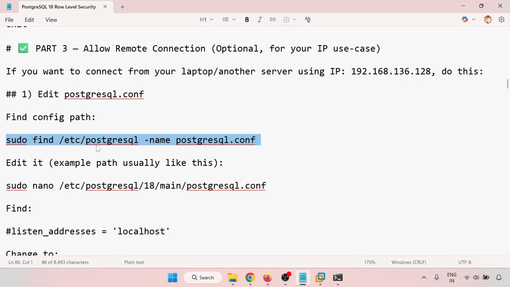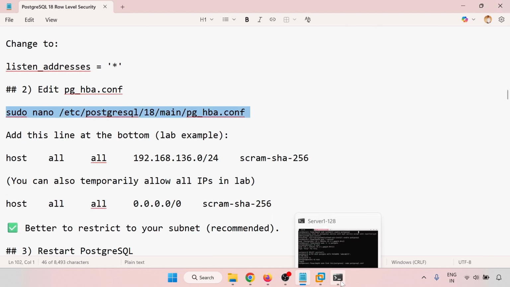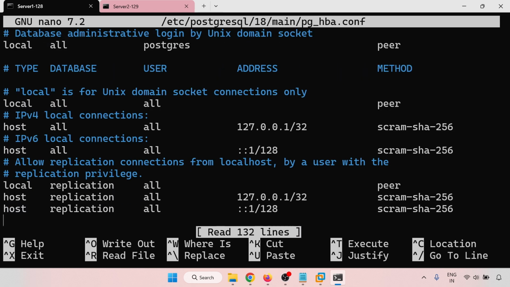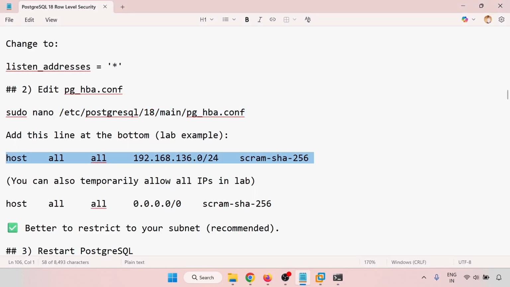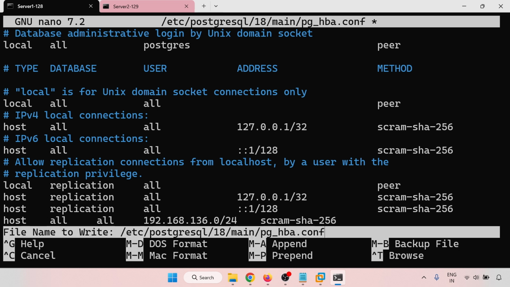So done. Now allow it in the HBA file. HBA means host based authentication file. If you are not adding it in the host based authentication file, it won't allow access from the outside. So I am allowing for the host. Temporarily you can allow with 0.0.0.0/0, so all the IPs will be allowed, and this is for this IP series. Here I'm using scram-sha-256. Copy this and add it at the end. So Control X, Y, save.